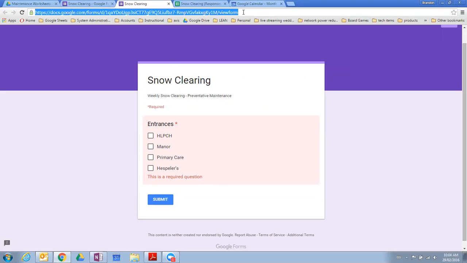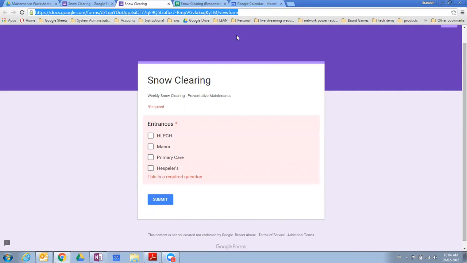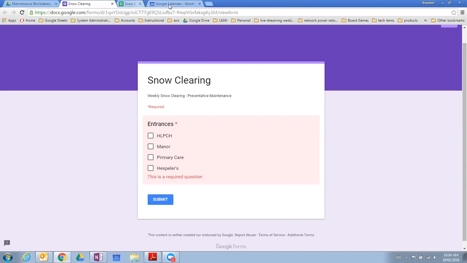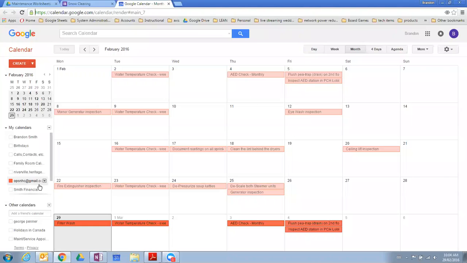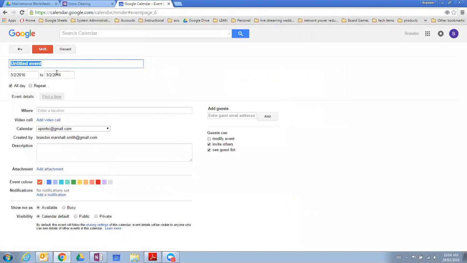So you'll want to highlight this to grab the link. We'll copy it. And then you'll want to go into the proper calendar. In this case, for preventative maintenance, it's opsnhc@gmail.com. And you'll decide the day, whether it's a day of the month, like the 3rd, or a day of the week, like Wednesday. And edit event.